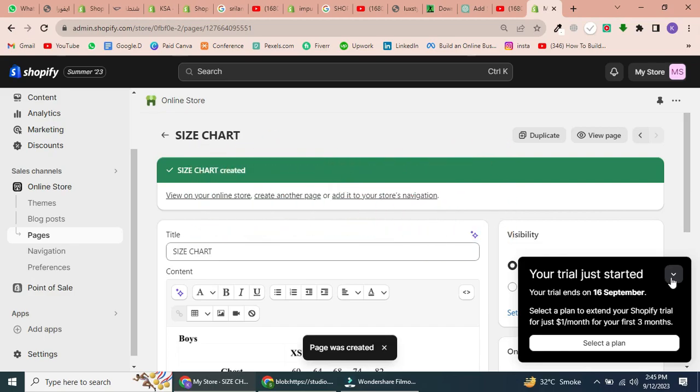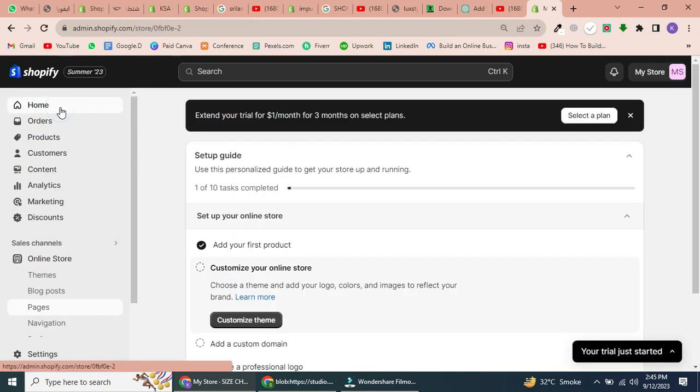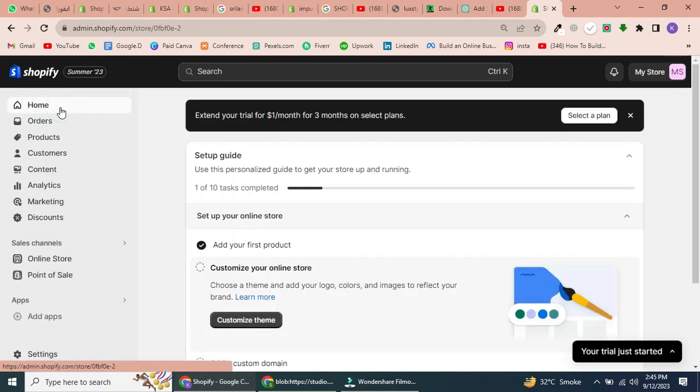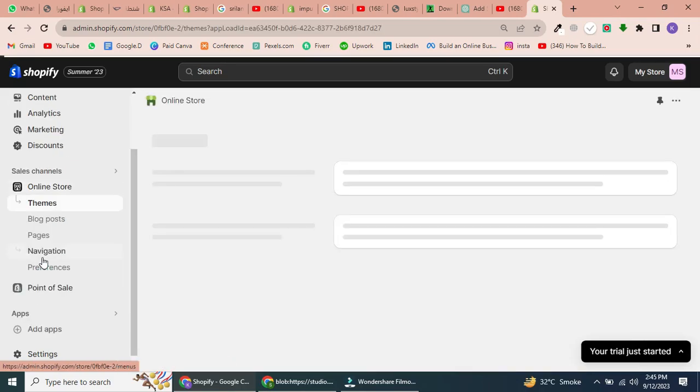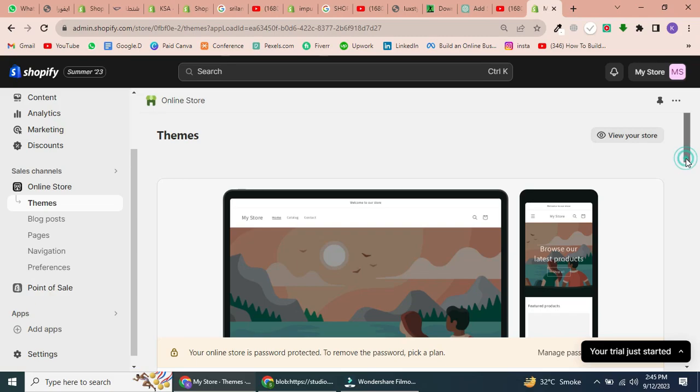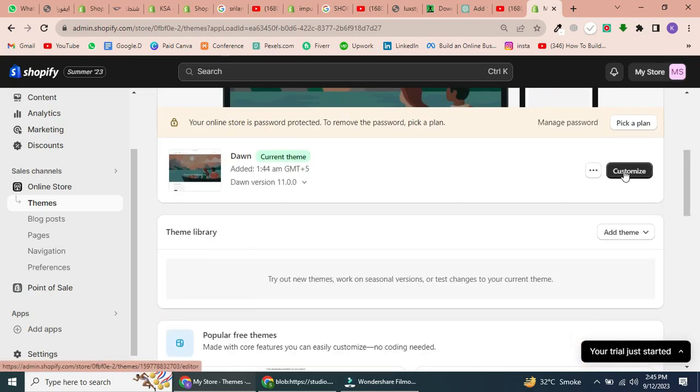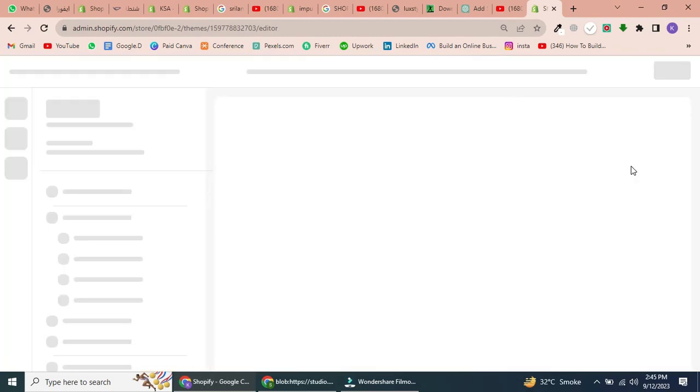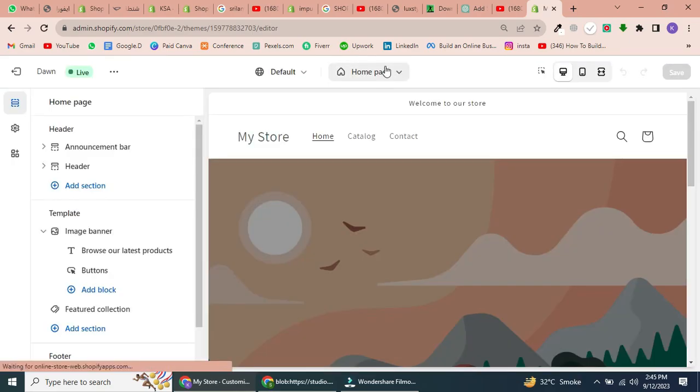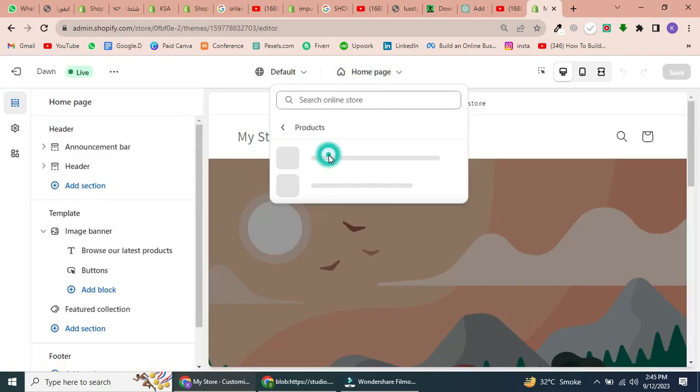Step 5. Upload the size chart in product page. To add the size chart directly, go to Online Store and select Themes, and then Customize, and then you can see the page. Under Home Page, click Products and choose the product you want to edit.